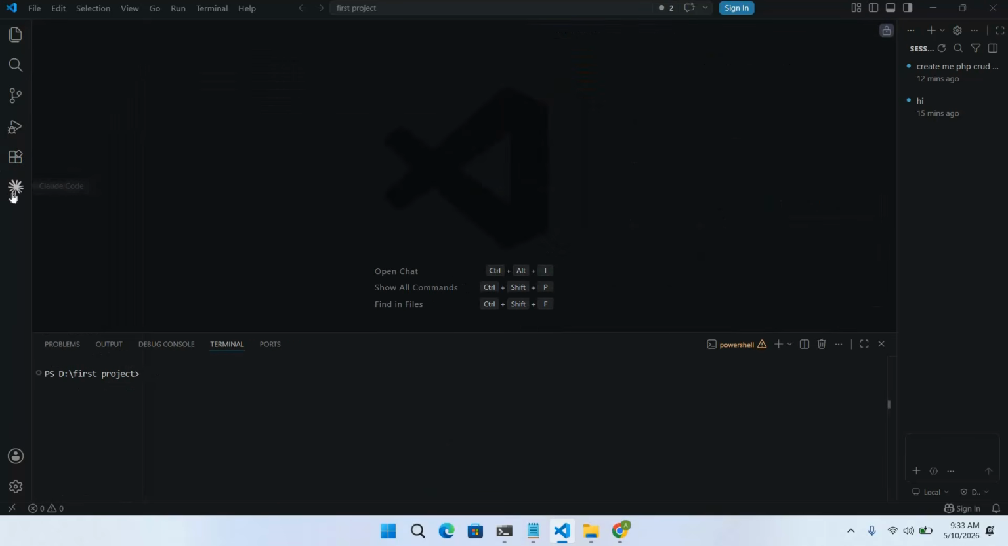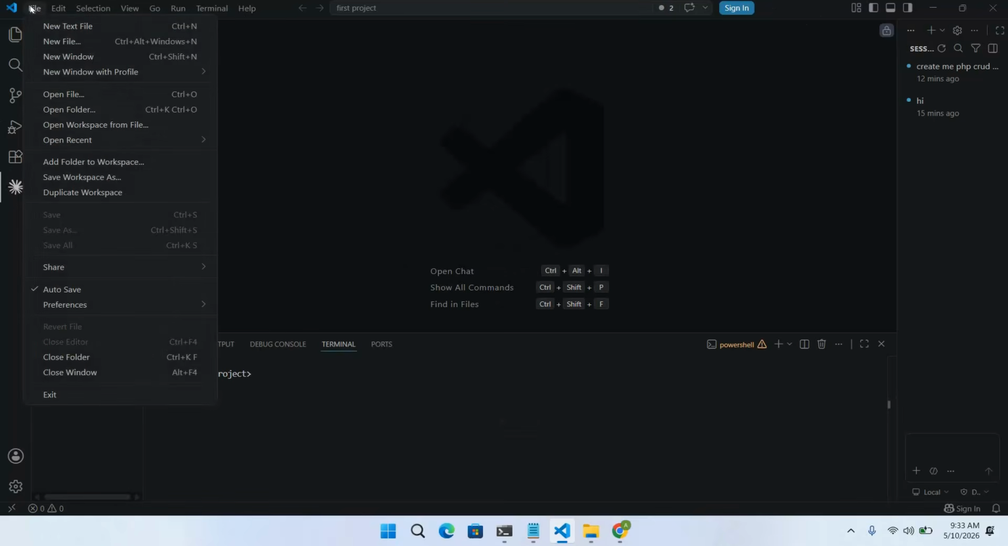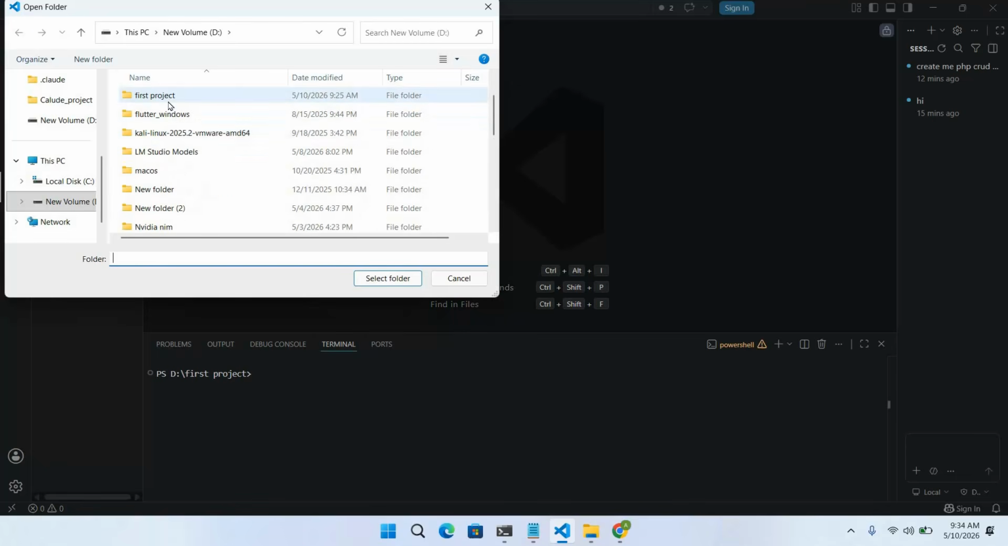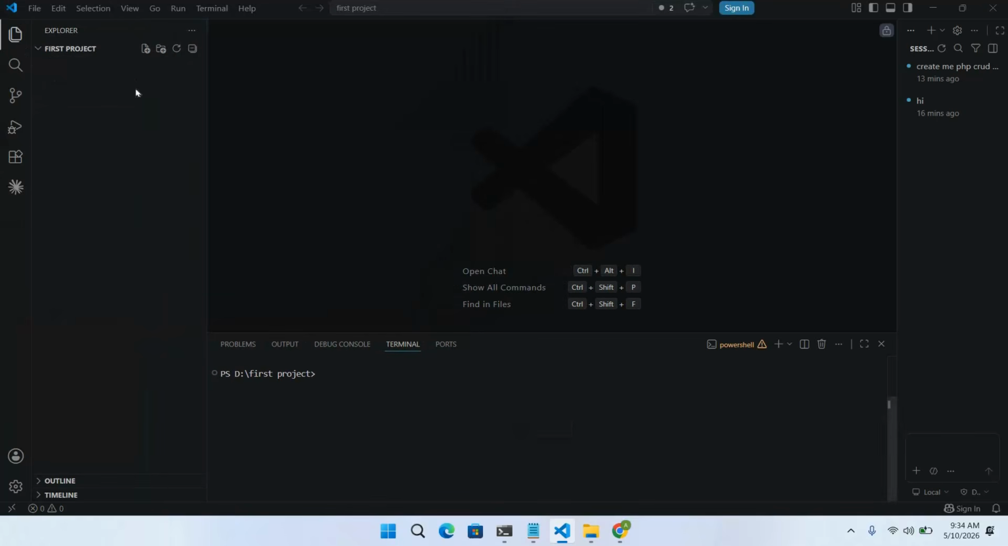So you can see a Claude Code icon here. It will appear either here or here. I'll click on this to open it. Now I will open a new folder. For that I will click on open folder and select this first project folder, because this is empty. Now you can see that the first project folder is selected.